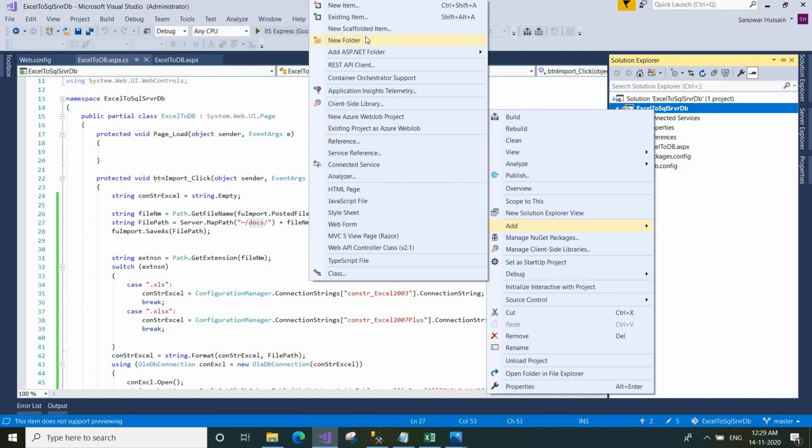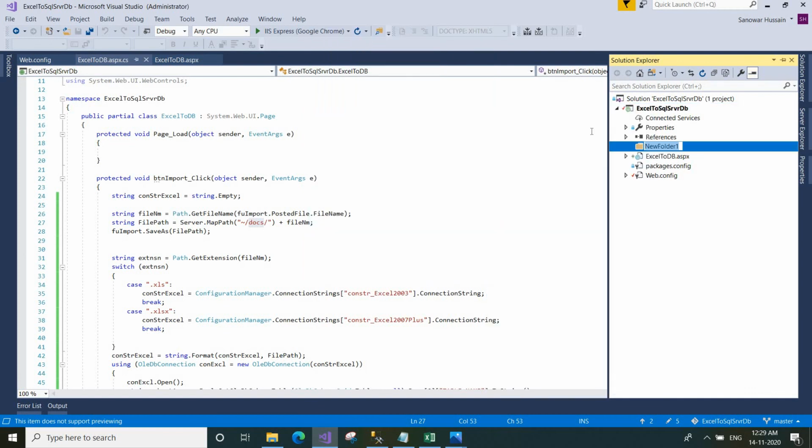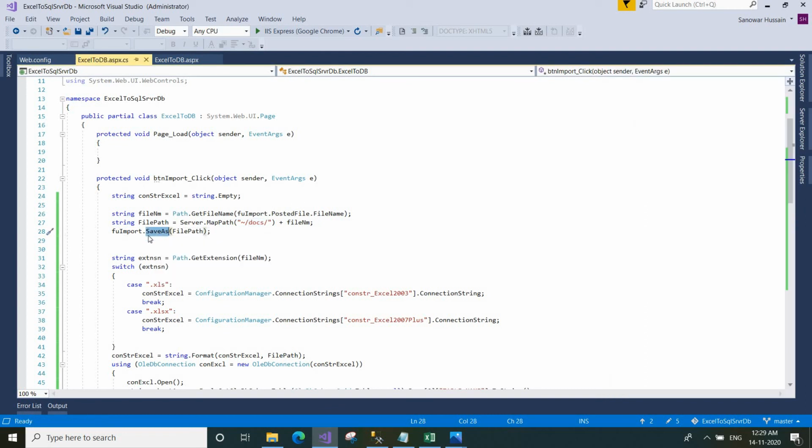Add new folder, docs. Okay, so the docs folder has been created. We are creating a file path where the file will be saved. FileUpload1 is the file upload control ID, and this control has a SaveAs method. When we give the file path as the parameter, the file is saved with that file name in that path.